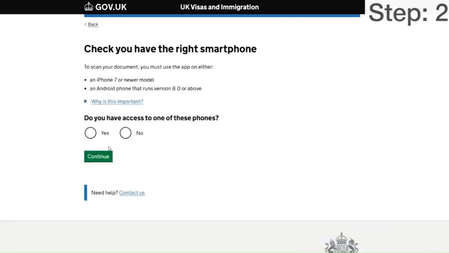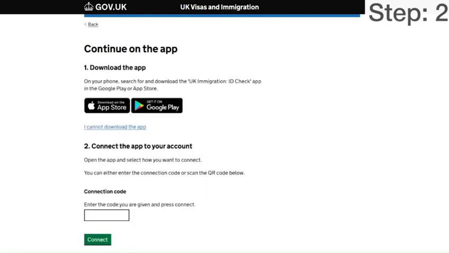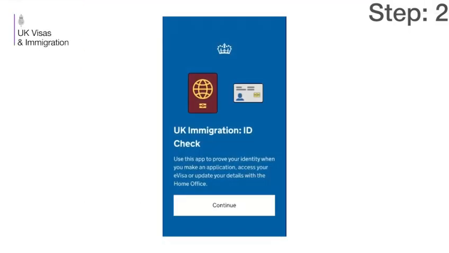You should now check that you have the right smartphone. Once confirmed, click Continue. You should now continue by using the UK Immigration ID Check app. You can download this from the App Store or Google Play. Once downloaded, you should open the app. When ready, click on Continue.